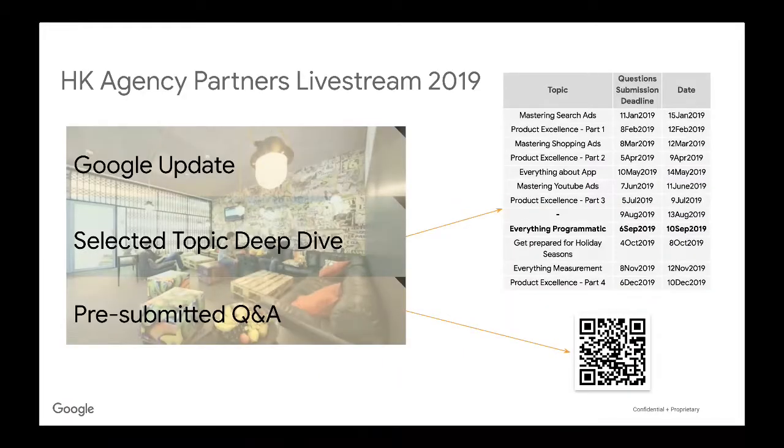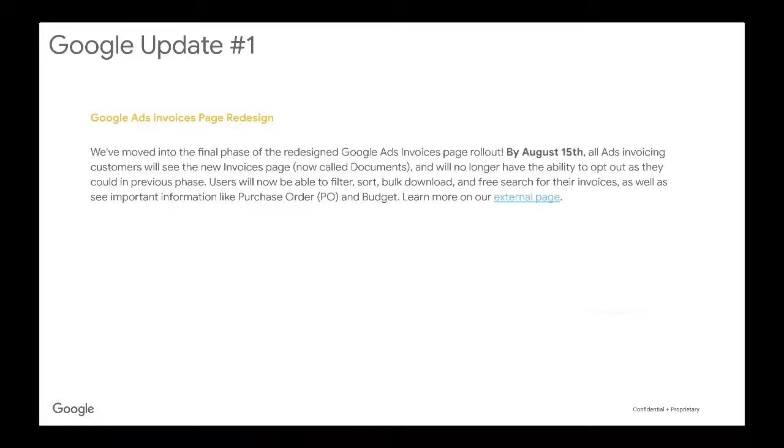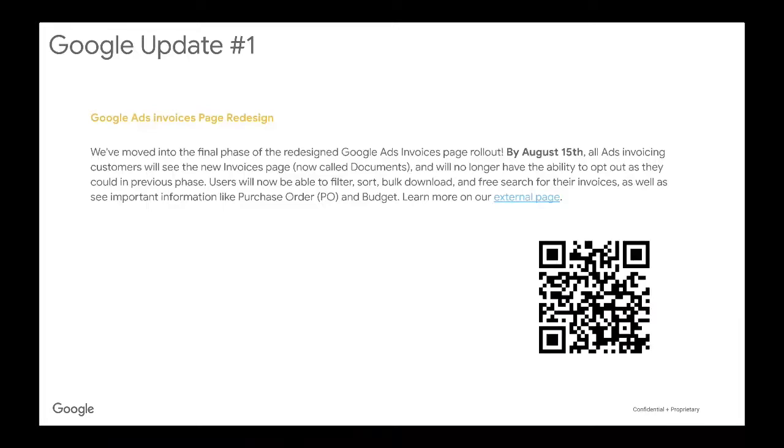Next up, I will skip the slide about the schedule and go straight to the Google updates. Update number 1: our invoices page is redesigned. Starting August 15th, about a month ago, you should have seen the change with the new invoices page already. It's now called Documents, and you now have the ability to filter and sort the invoices to make them easier to find. Learn more on our external page. We've included the link, and if you can't find it in our external help, contact your Google rep.